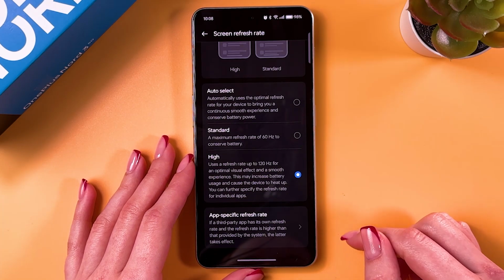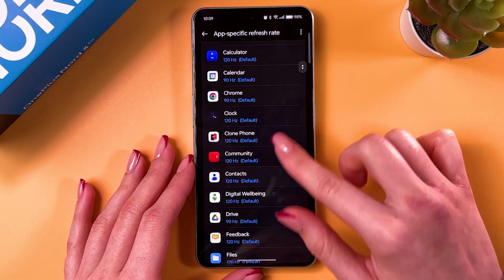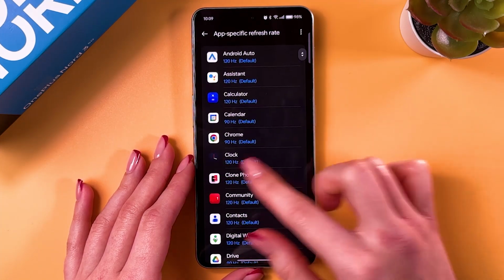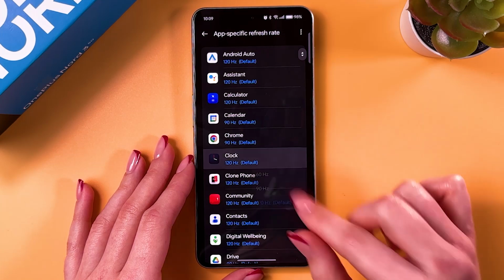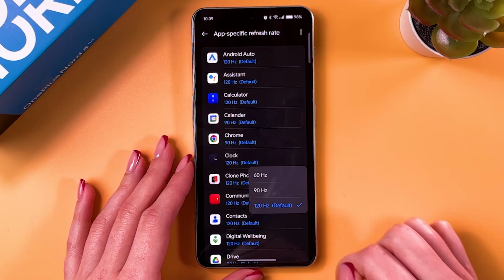And if you choose the high one, you can also see the app-specific refresh rate option. And here you can see 120 Hz for each of the apps. You can tap it and switch to the smallest option.